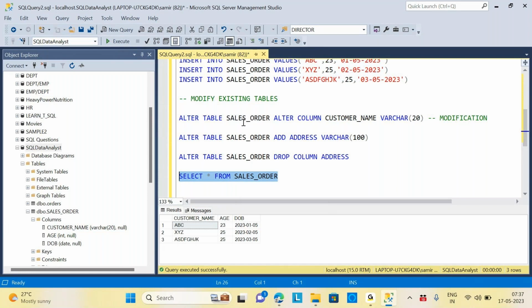So these are the 3 operations we can perform in alter. One is to modify the existing column, only the data type of the column, making sure we are not modifying anything else. Another is adding a column separately, and this one is to drop the column which is there in the file. Okay, any questions up to these 3 statements? Let me know.